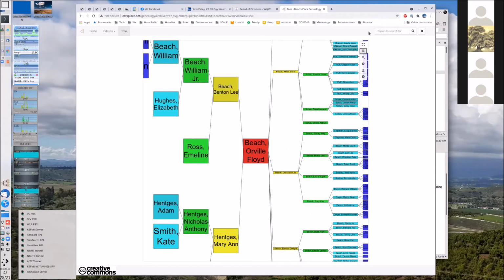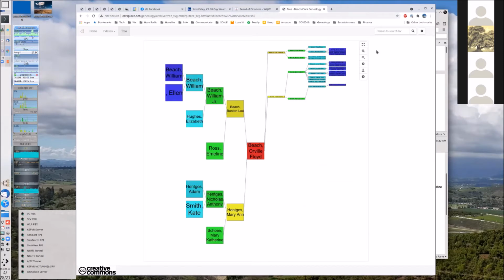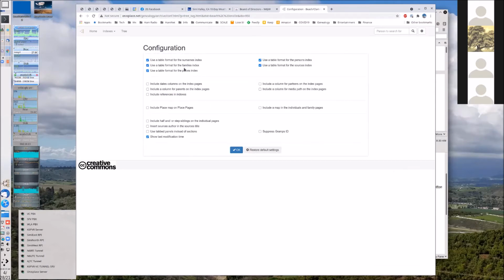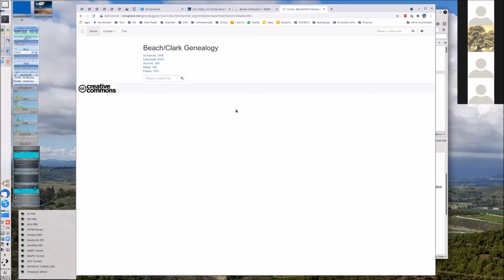You can additionally, let me go back to the original tree. Here we go. You can, with these gears here, you can change the way all of this is displayed. Very handy. The indexes, you can search for surnames, individual sources, media, places. Let me go back home. There we go. So that's my presentation on Gramps.